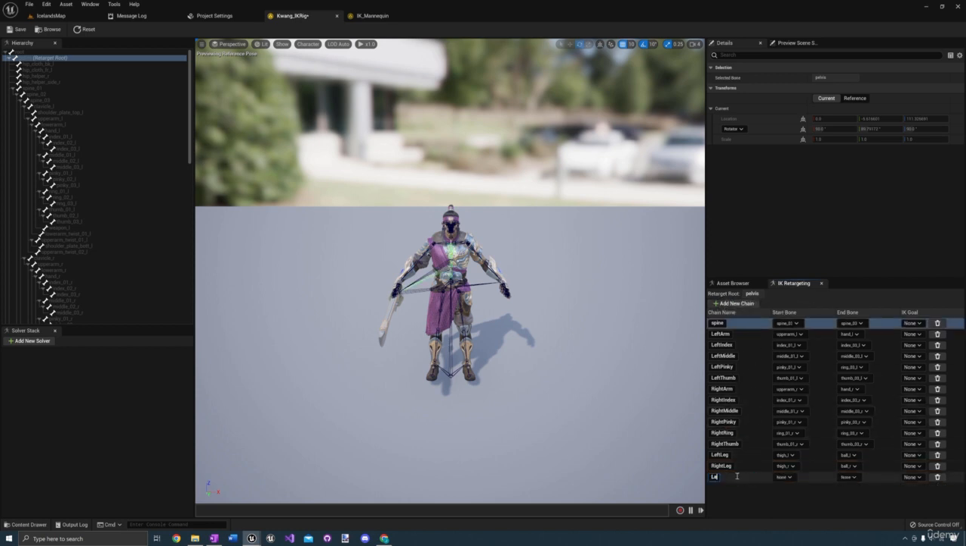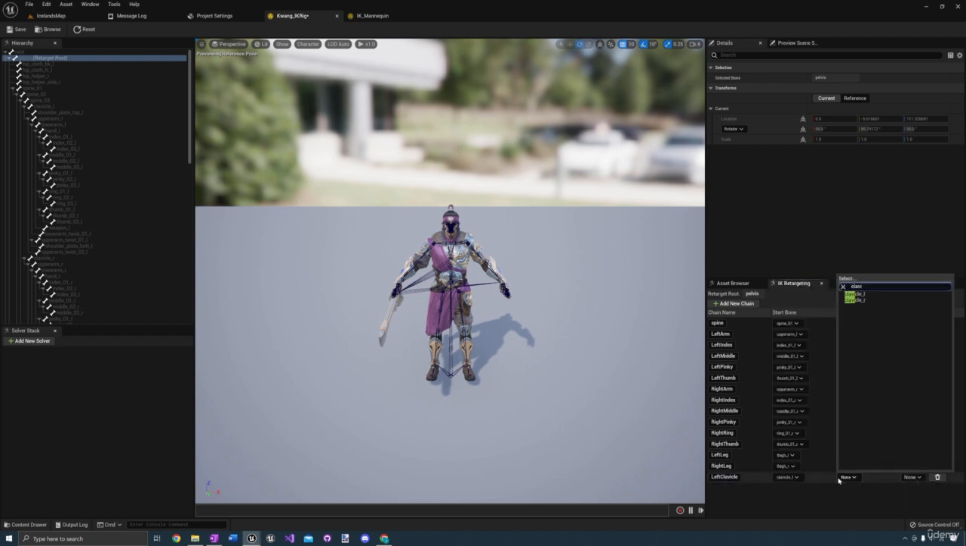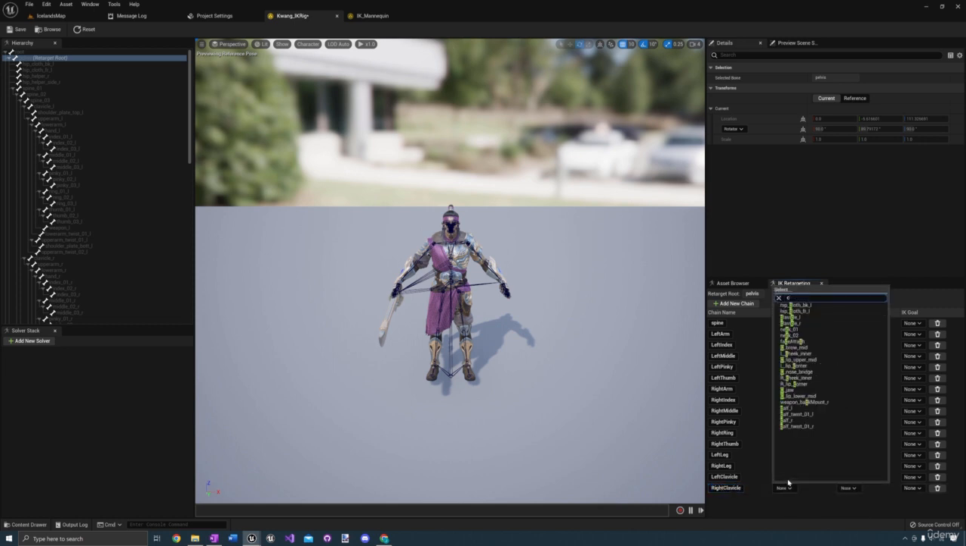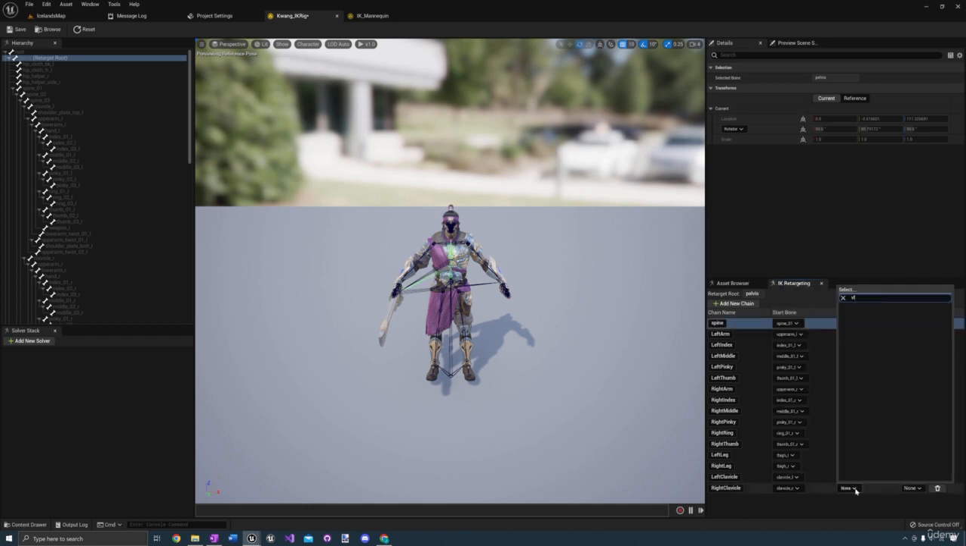Okay, add another one. And this one will be left clavicle. We need clavicle underscore L and clavicle underscore L. Okay, this one will be right clavicle. This will be clavicle underscore R for both of them.